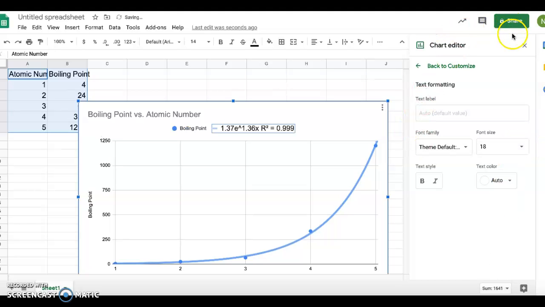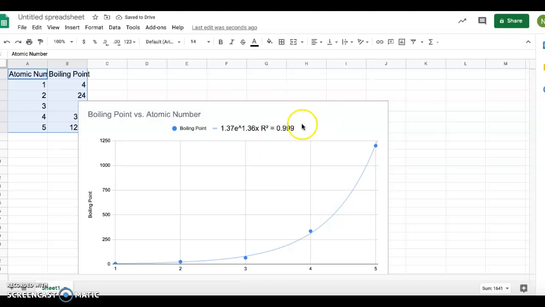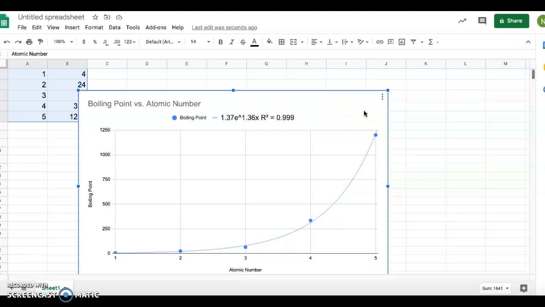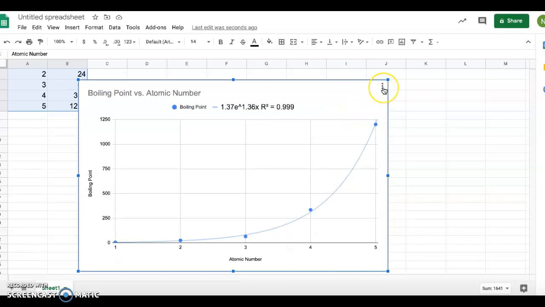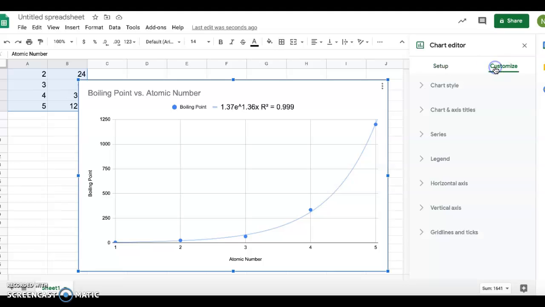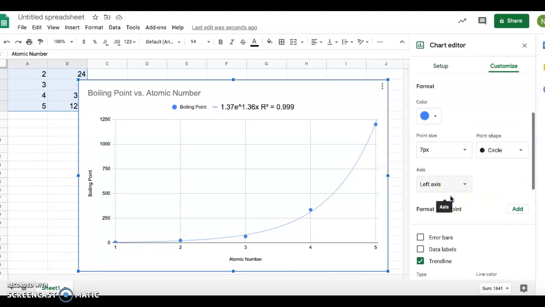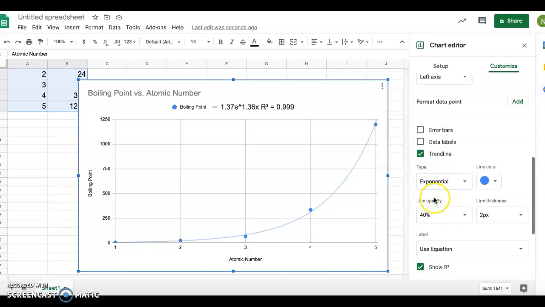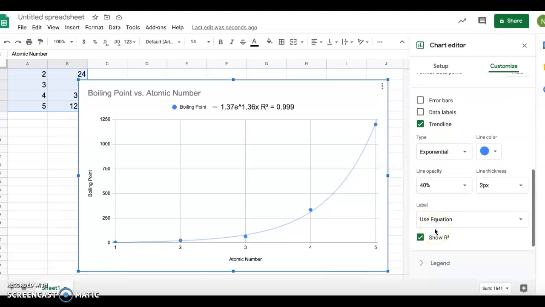Like that. Okay. So again, if you want to do that, the other way to do it is once you already have it, you can click on the three little dots here. Click on the three dots, hit edit chart, and then customize, then series, and then you scroll down to find that trend line and the types of fits and all of that. Okay, but that's how you would do it with Google Sheets.